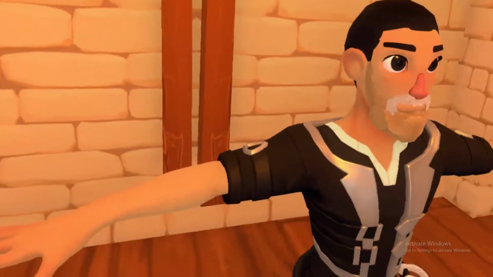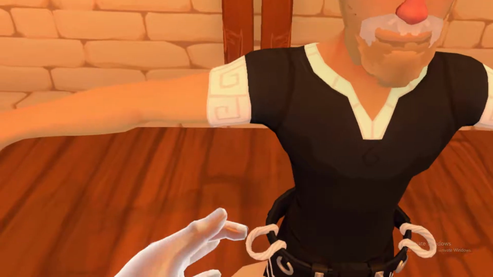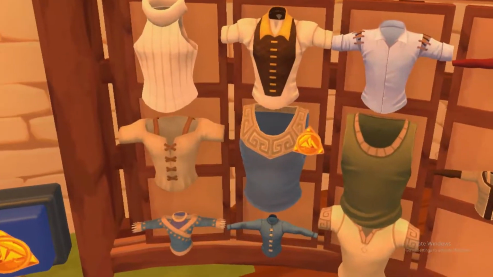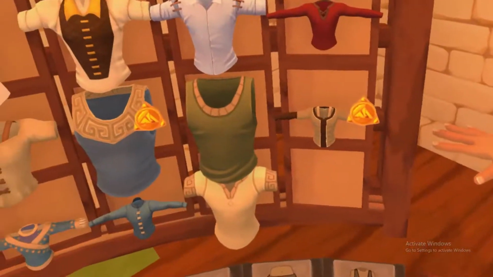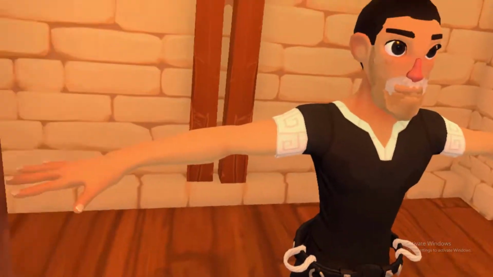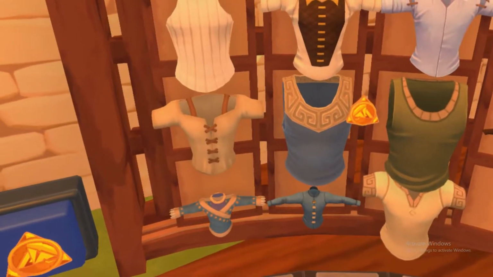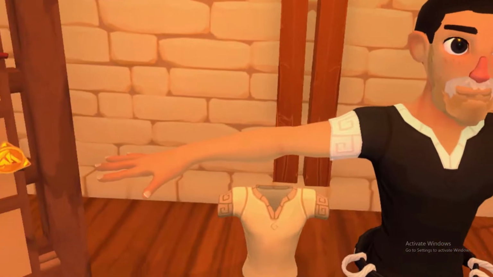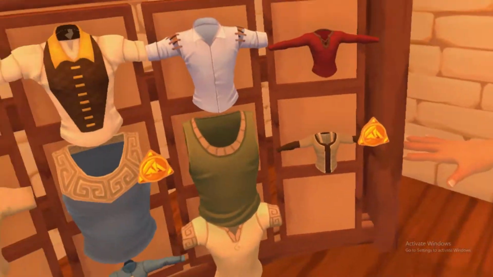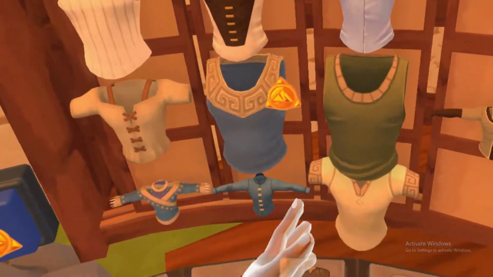You got your base shirt. So that right there is your base shirt. Let's see, which one is it? Oh, there it is. Hard for me to recognize. But anyways, that's your base shirt.